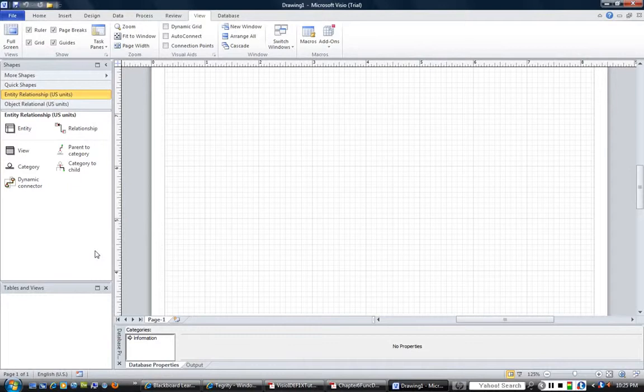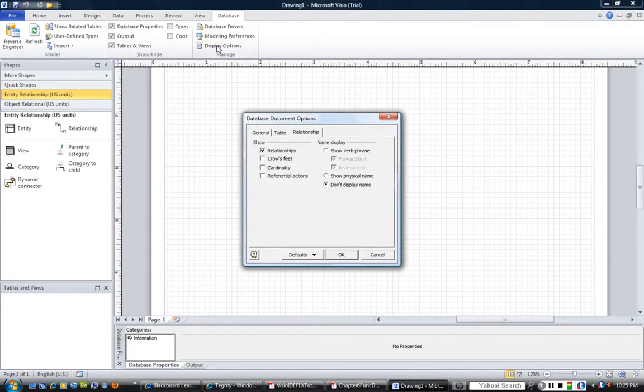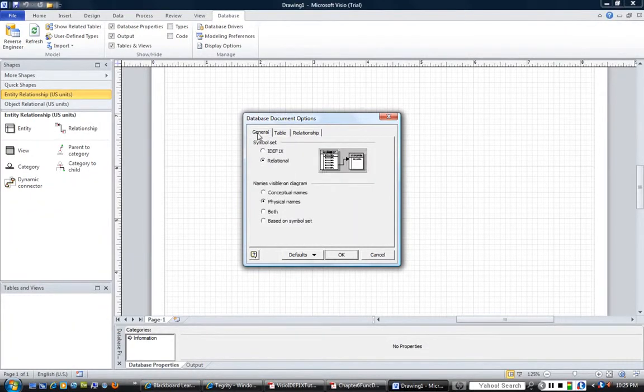The next thing that we need to do is set the database display option so that it knows the type of diagram we want to build and what we want to see in the diagram. From the Database tab, you're going to select Display Options. There are 3 tabs here we need to set some options on. So first we're going to go to the General tab and tell it that we want that IDEF1X diagram, because right now it's sitting on a relational diagram.